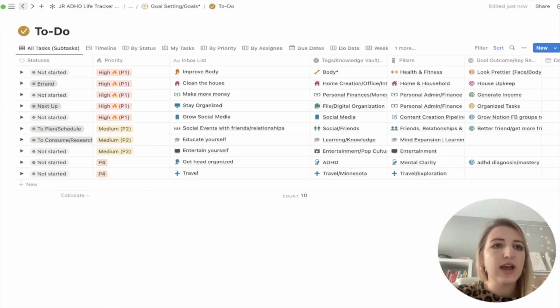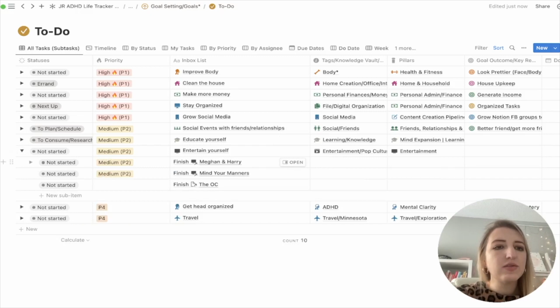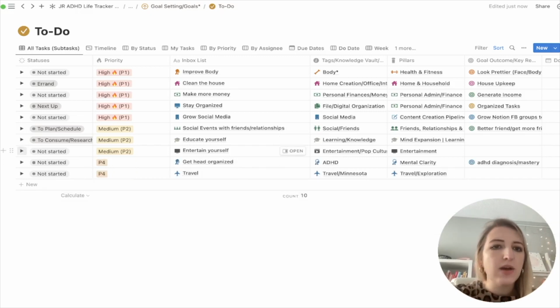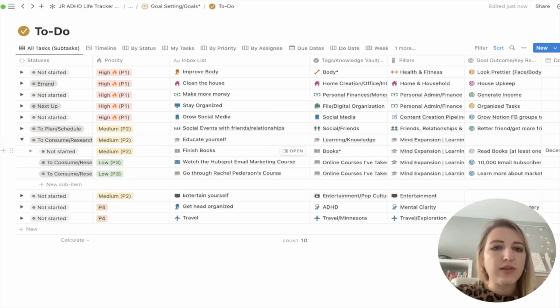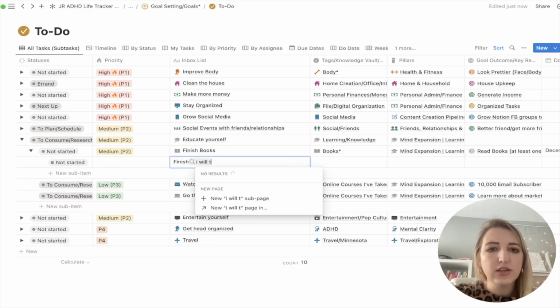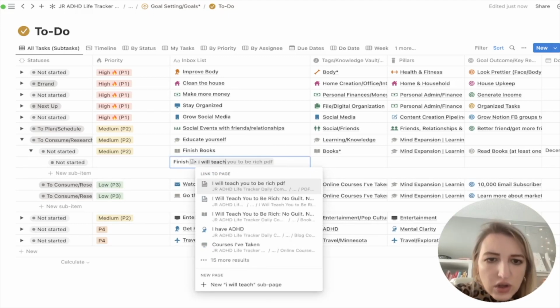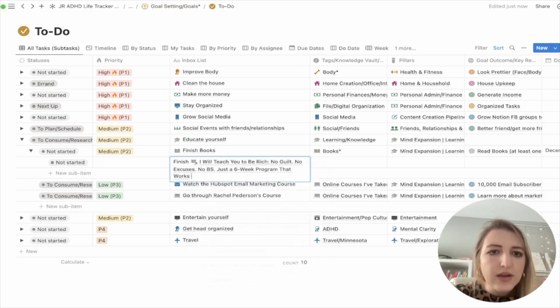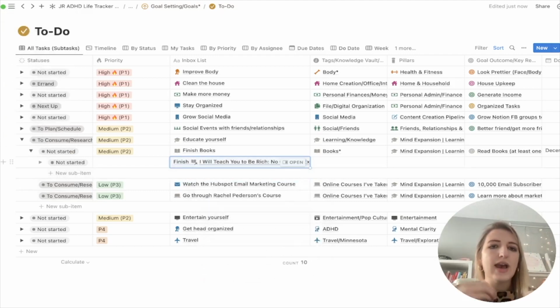I was never able to add that to my to-do list very easily because it was just a small thing and I just didn't feel like it was worth a task. But now that it's under a subtask, I'm like, perfect, this will be so much easier. I can track all of my books as well. So if I'm under educate myself, when I put finish books, you'll see I could actually add the subtask finish. I'm reading the book, I Will Teach You to Be Rich, which is right here. So now I have not only my task, but also a link to it.